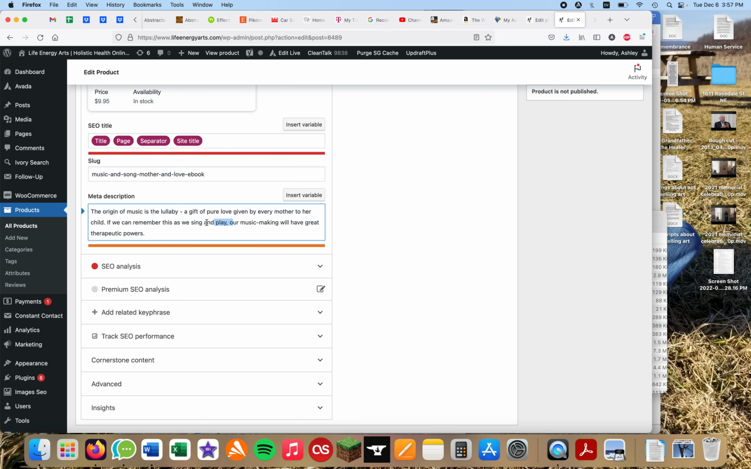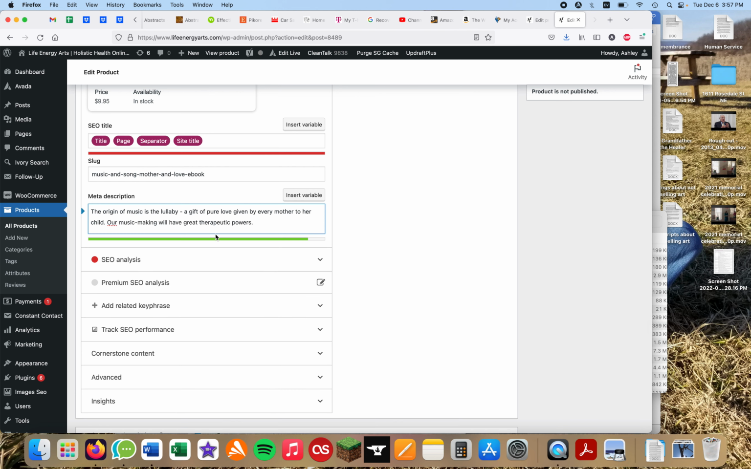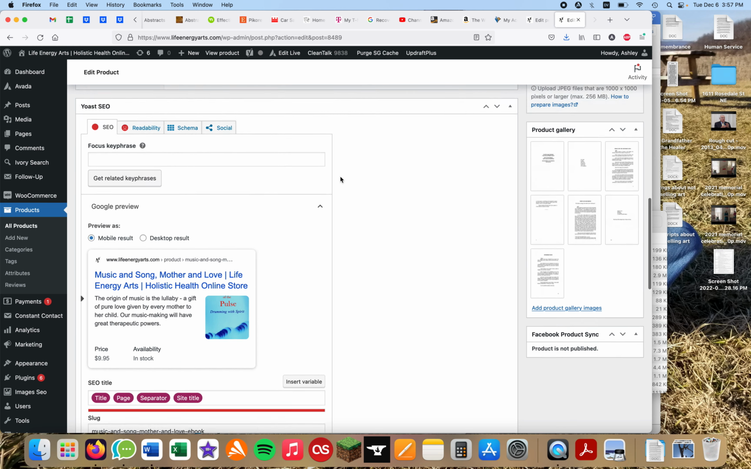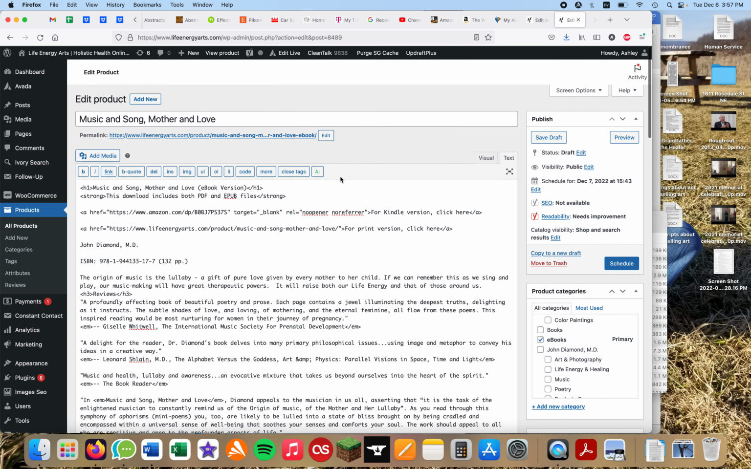So this doesn't make sense, but I'm just deleting a certain amount so you can see you need to get down to this kind of length where it's green, not orange being too short or orange being too long, and that gives you how it will appear in search engine results is the idea. So now you're done, and you're going to go ahead and hit schedule.